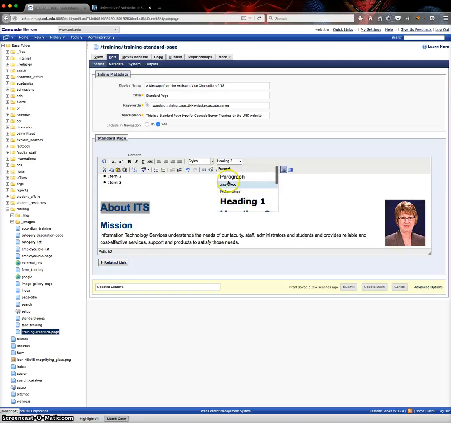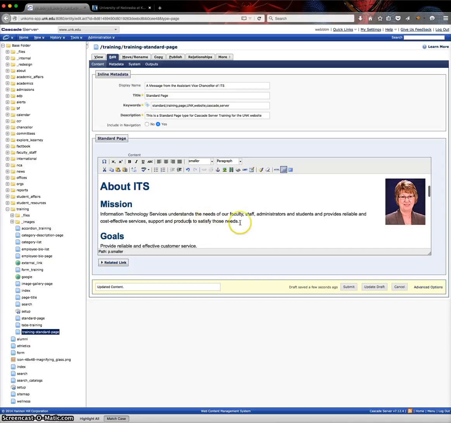Beyond that, you do have a few other options. Basically, paragraph is your only other major one. And a paragraph is just simply a paragraph of text, just like it is in a word processing program.